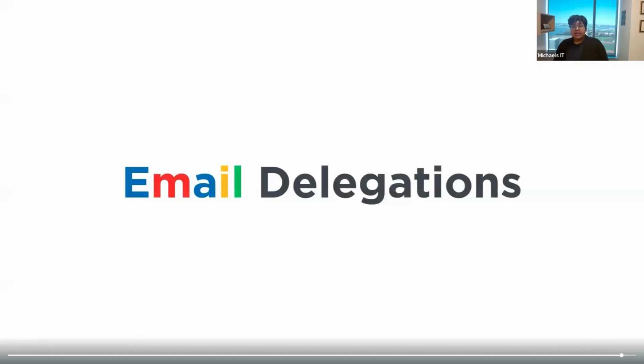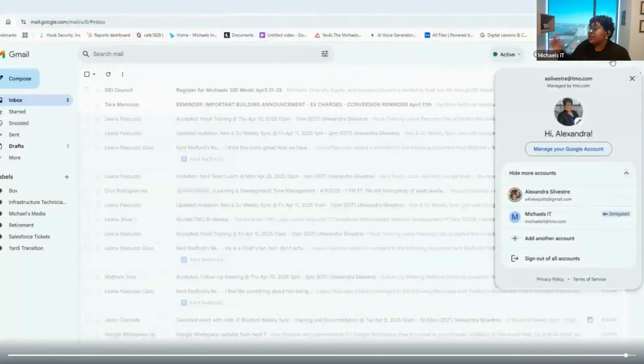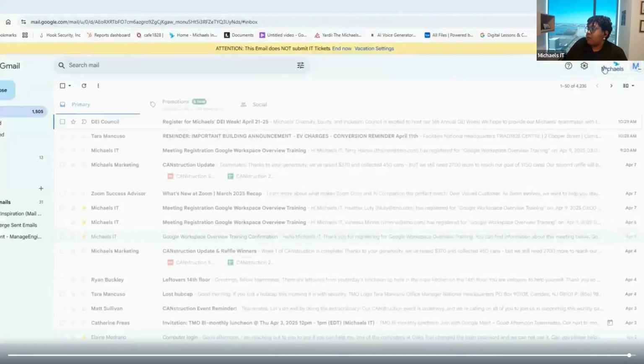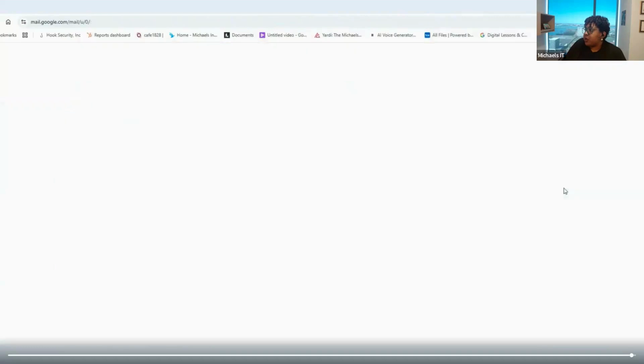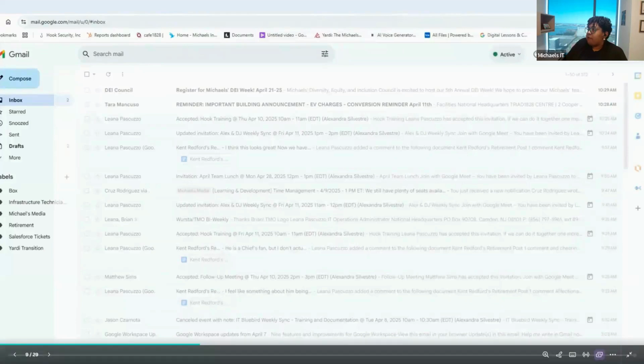Now let's talk about email delegations. I know for some of us that have multiple properties, you'll have access to a number of inboxes. So you can see those inboxes at the top by clicking on the Michaels. You can see I have the Michaels IT email address that I am delegated to. And I can also go back to my regular email address or my personal email address, all by going at the very top of the email. So by going right here.